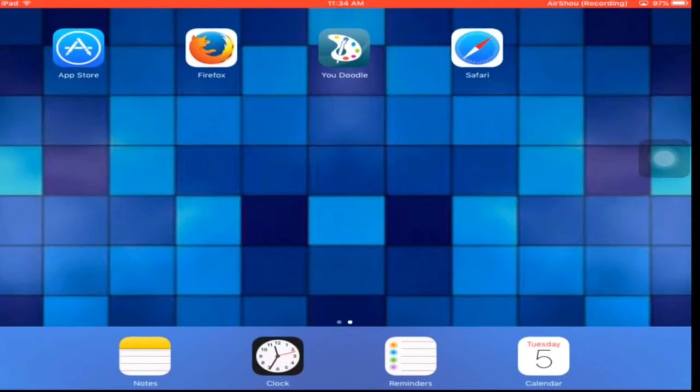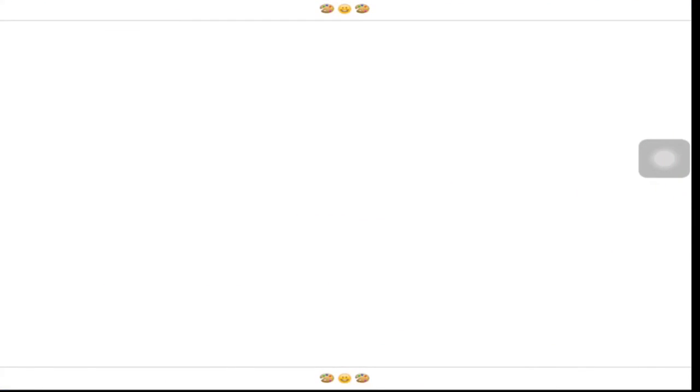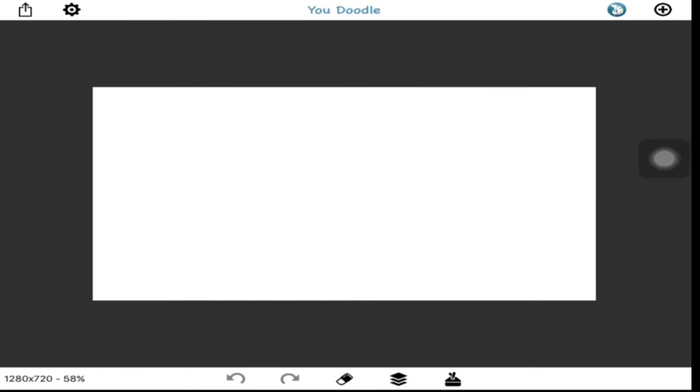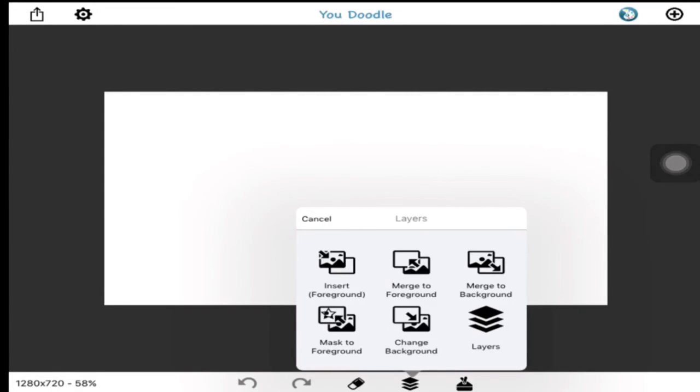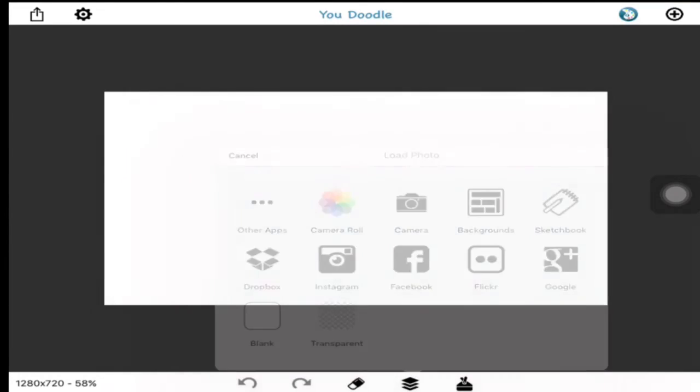Then head out of Safari, go back into Youdoodle, guys, if you've still got it open. Just give it a minute to load, it still takes some loading time. As you can see, our blank page is there. Once you're here, guys, you want to hit the layers button again. If you've forgotten which one that is, it's this one here. And then from here, instead of hitting the others, you want to hit change background. And then you want to hit camera roll.